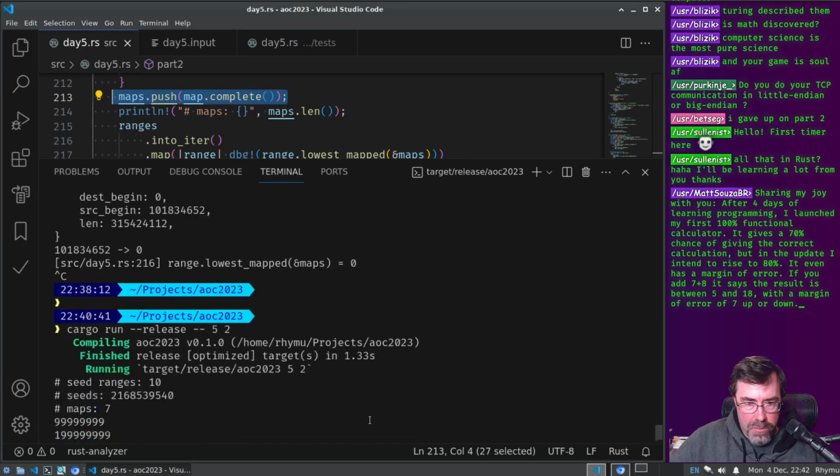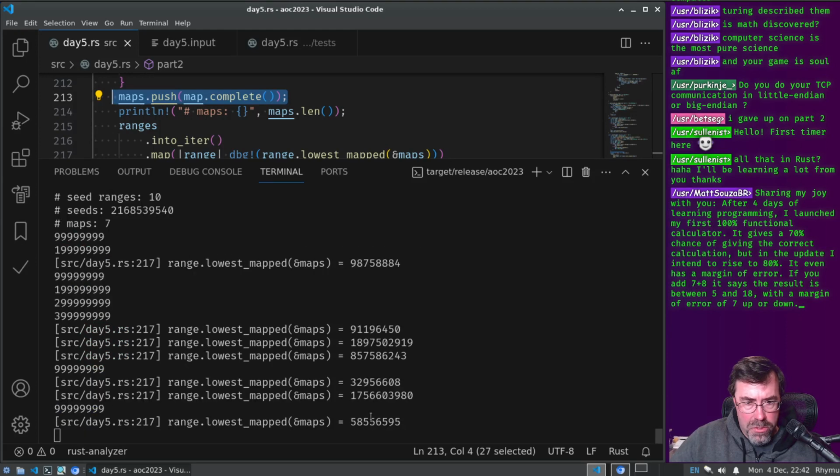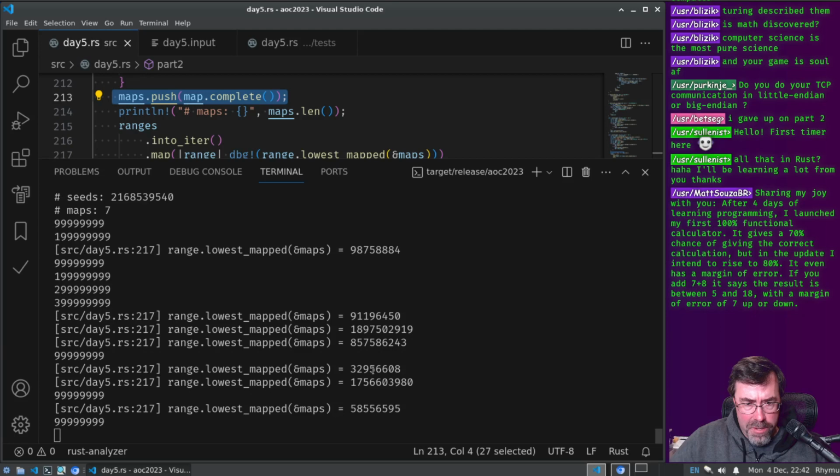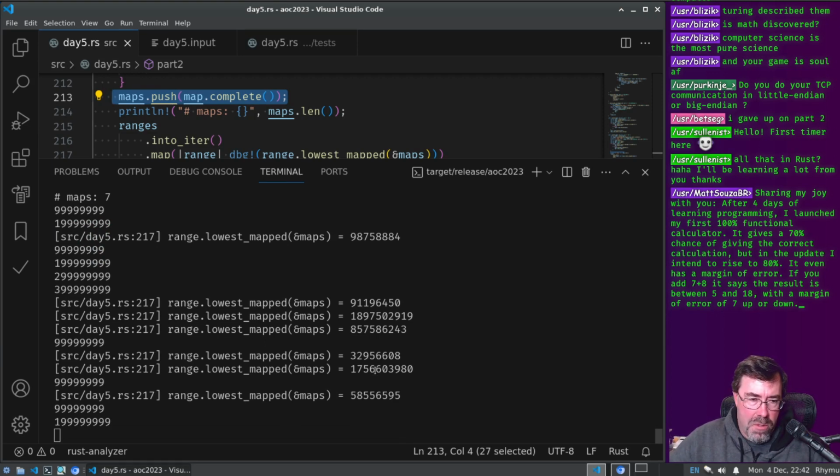How many more do I have to wait for? 1, 2, 3, 4, 5, 6, 7. 3 more seed ranges. These are big ranges. Hundreds of millions of seeds.